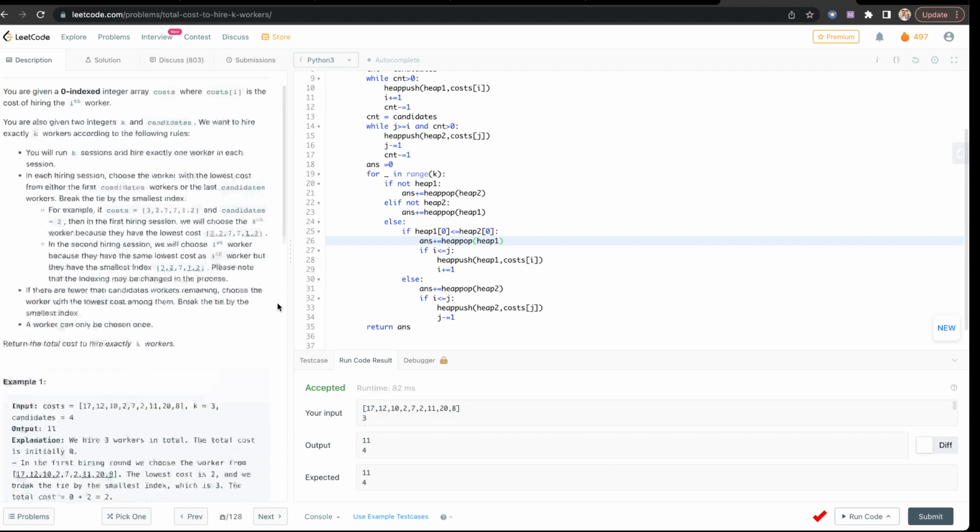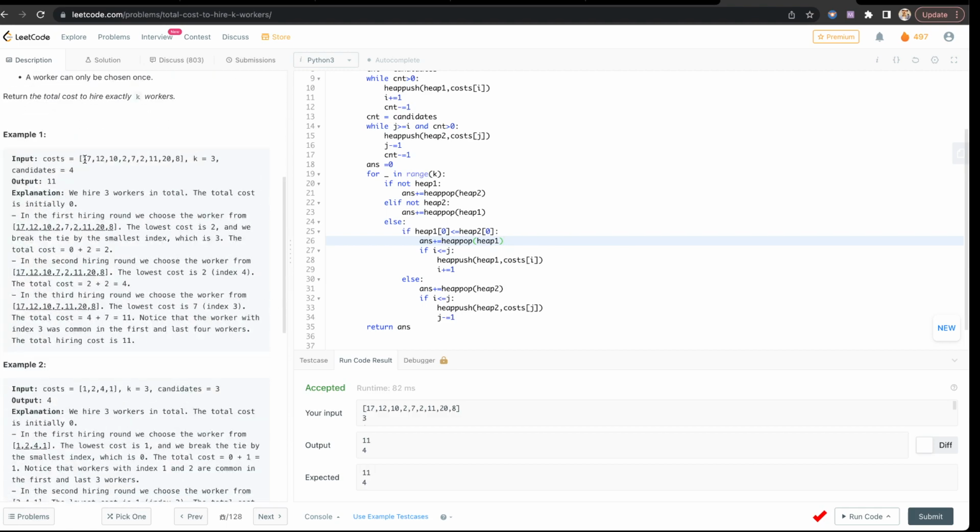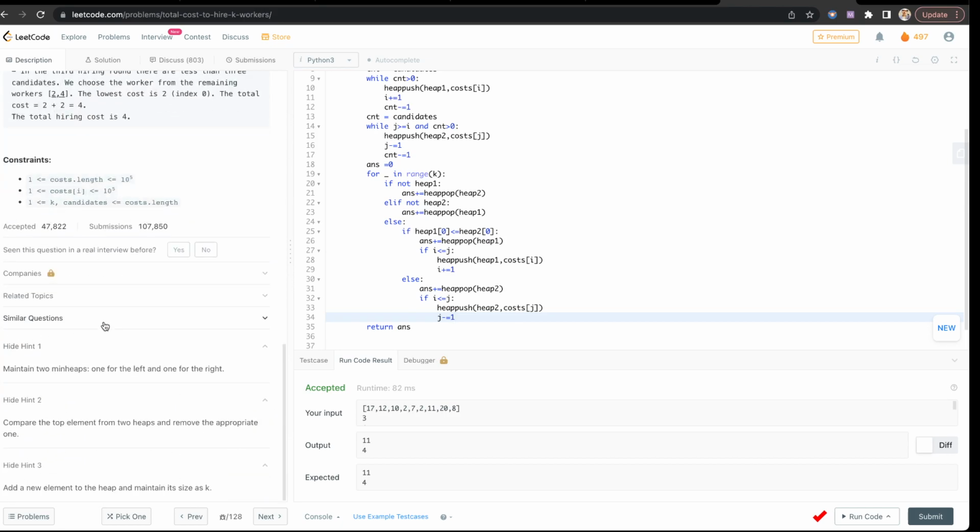And then in this example, if you see, we have taken 17, 12, 10 and 2. So if we are taking 2, the size of the left heap is only 3, so we have to maintain the size as 4. So we have to push an element, so we will be pushing the element 7 in the left heap. We will be pushing the elements the same way on the right hand side. So yeah, this is kind of an easy problem.